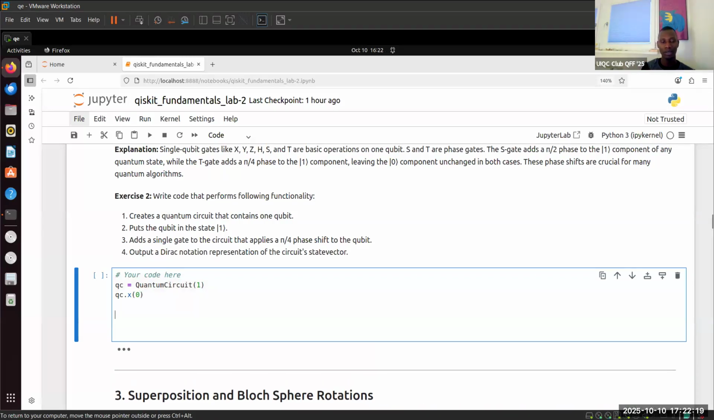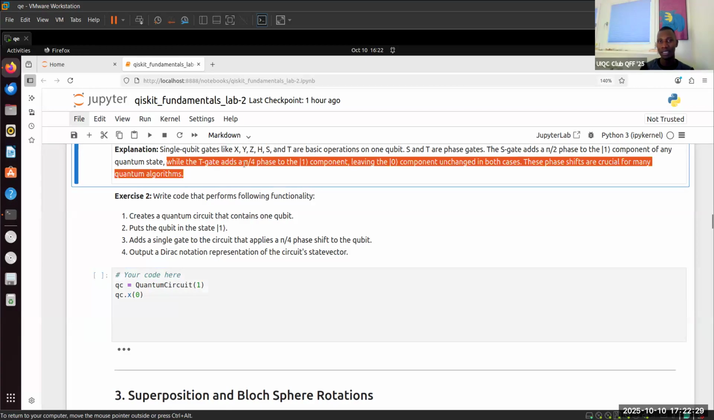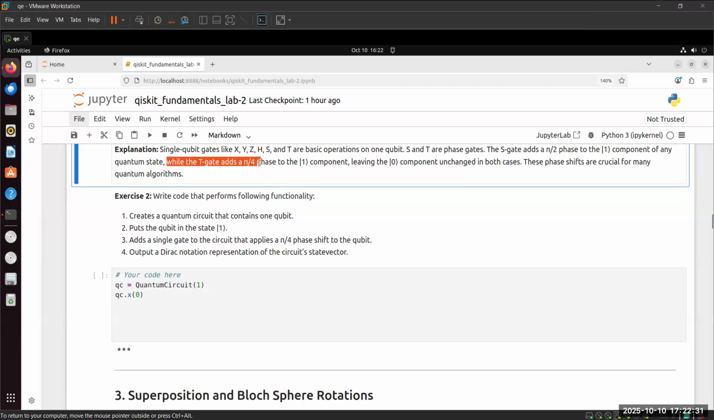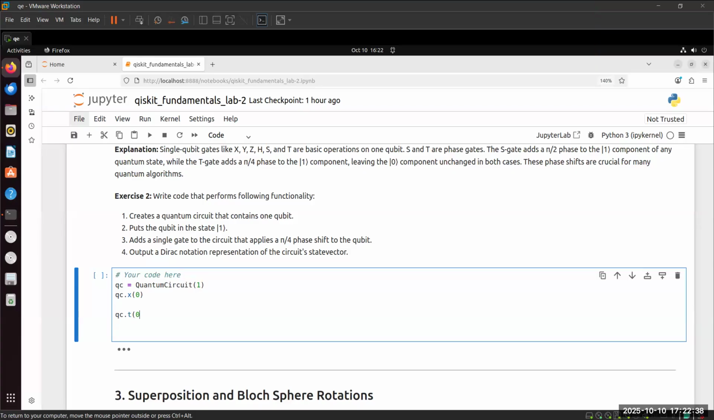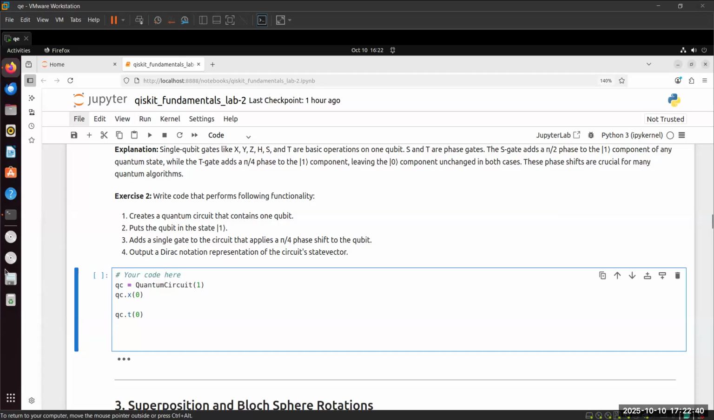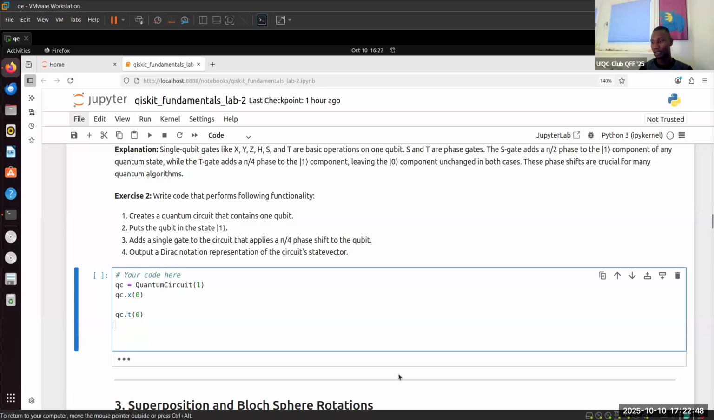Then the next thing, question 3, says add a single gate to the circuit that applies a rotation of pi over 4 phase shift. As you can see, it's already in the explanation that it is the T gate that has a pi over 4 rotation. So the T gate is what we need to apply next. So qc.t, then 0, then you move on because this will do the job for you. The X gate flips it into state 1. T gate applies the pi over 4 phase shift.